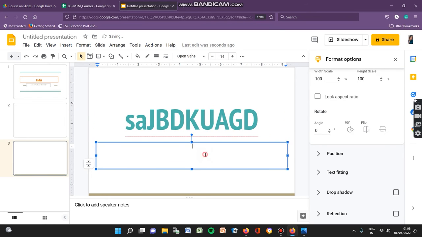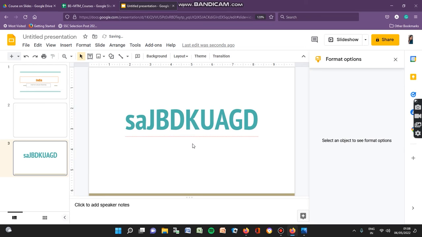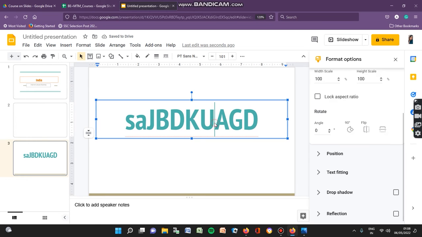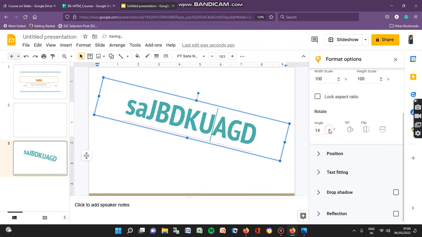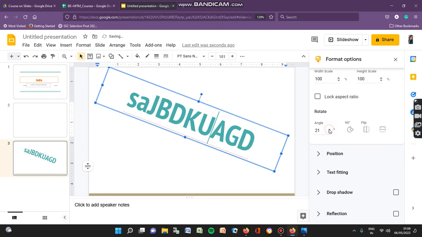I have written this. I don't need this one, so I have just put it as blank space. Now I have selected this one, and whatever gibberish I have written, I want it in a different rotation angle. So this rotate option is for you. You can add whatever angle you want, and as you can see, it's rotating, right?